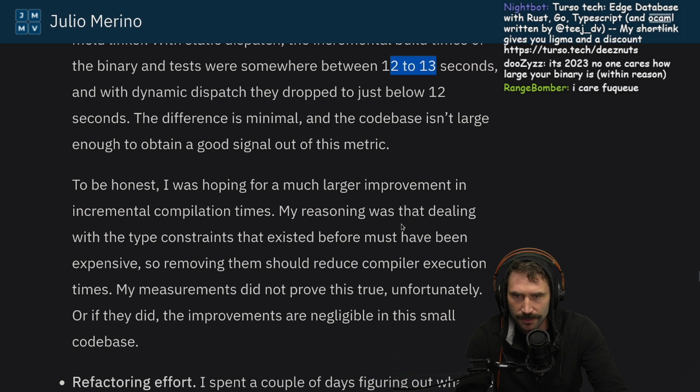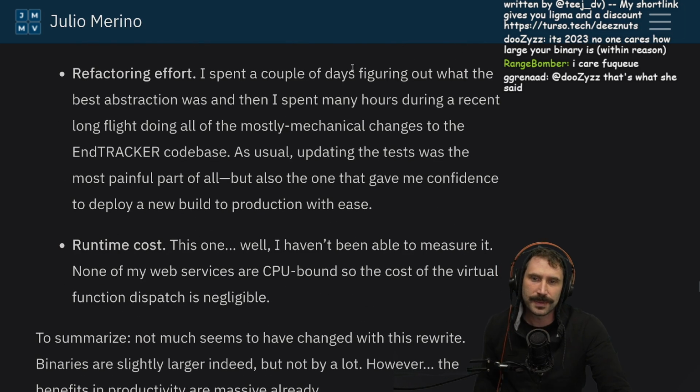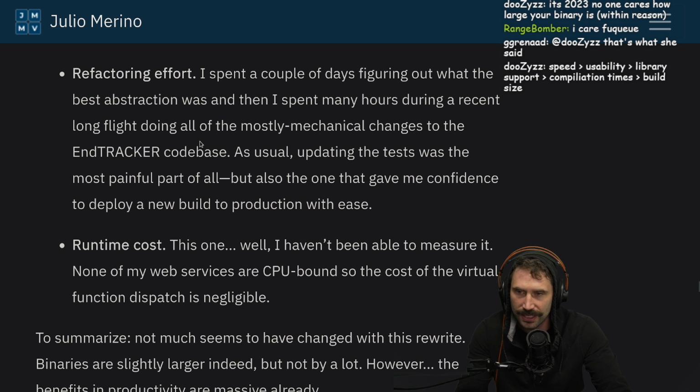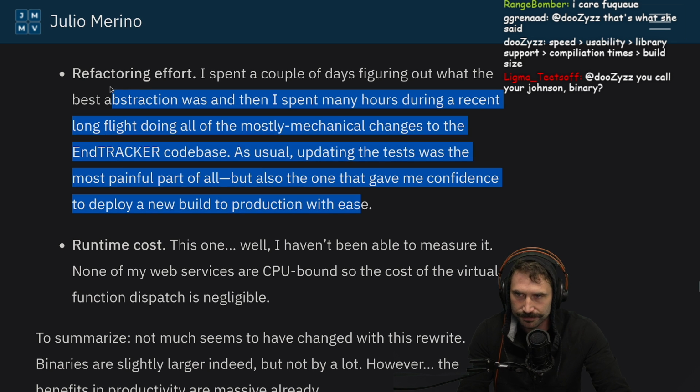To be honest, I was hoping for a much larger improvement in incremental compilation times. My reasoning was that dealing with the type constraints that existed before must have been expensive, so removing them should reduce the compiler execution times. My measurement did not prove this true, unfortunately, or if they did, the improvements are negligible in this small code base. Refactoring effort. I spent a couple of days figuring out what the best abstraction was, and then I spent many hours during a recent long flight doing all of the mostly mechanical changes to the NTracker codebase. As usual, updating the tests was the most painful part of all, and also the one that gave me confidence to deploy a new build to production with ease.